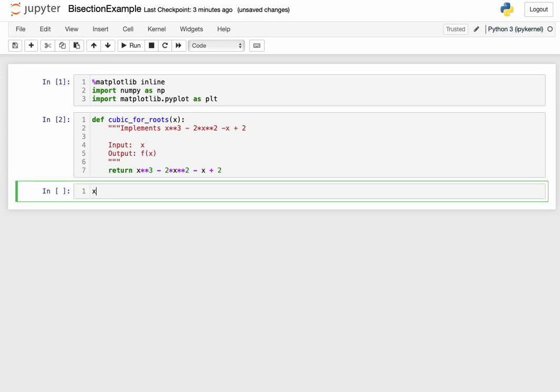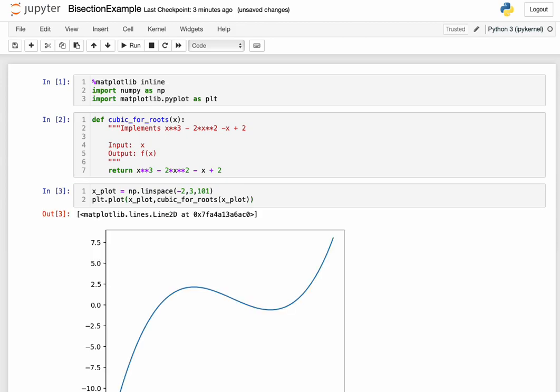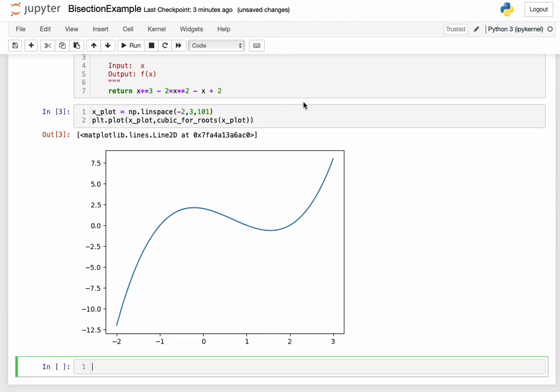And we'll just check this, so let's plot it. We'll define an array, x_plot, using numpy.linspace from minus 2 to 3, and I'll use 101 points, we don't need too many here. And let's do plt.plot of x_plot and cubic_for_roots. Notice that I'm using a tab here to complete these keywords. So if I run that, okay, there's my plot.